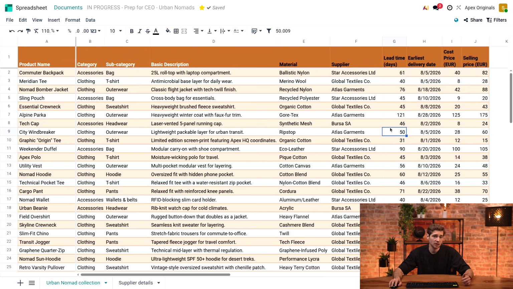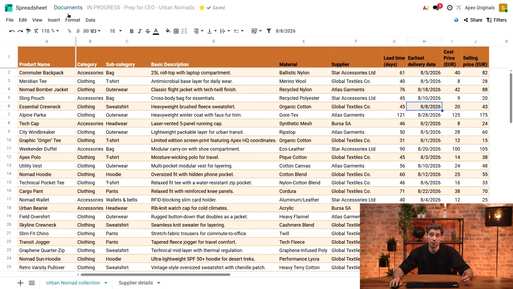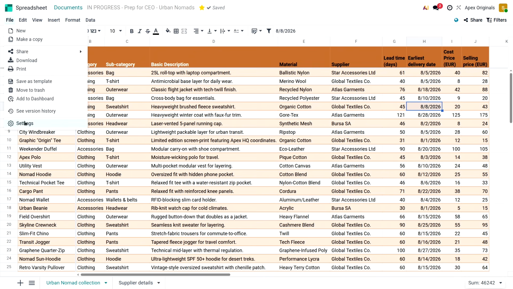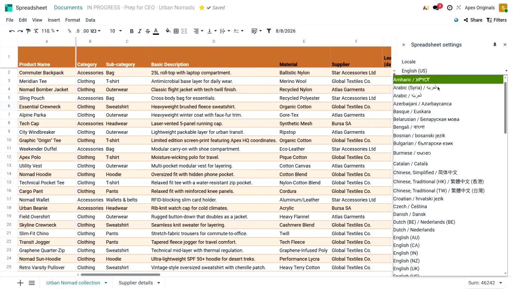Next, I noticed that Pierre is using the American date format here in the earliest delivery date column. However, our company officially uses British English. And indeed, if I hover over this little blue globe in the top right corner, I can see there's a difference between the original settings of my own user profile, which is ENGB, and the original settings of the spreadsheet, which is ENUS. So let's open the spreadsheet settings by going to File, then Settings, and we'll change the locale to English UK.